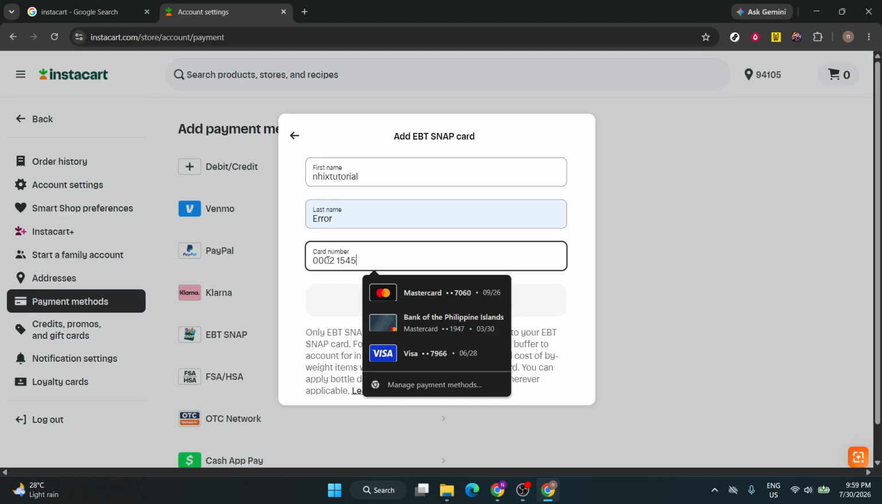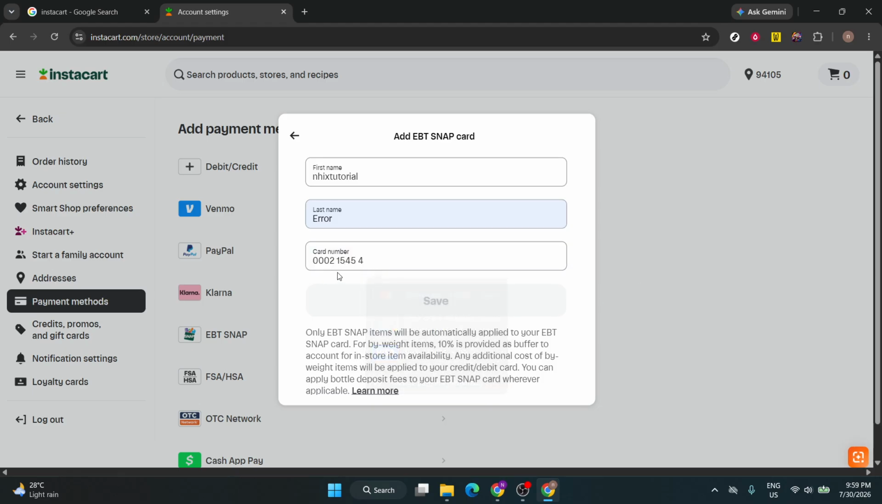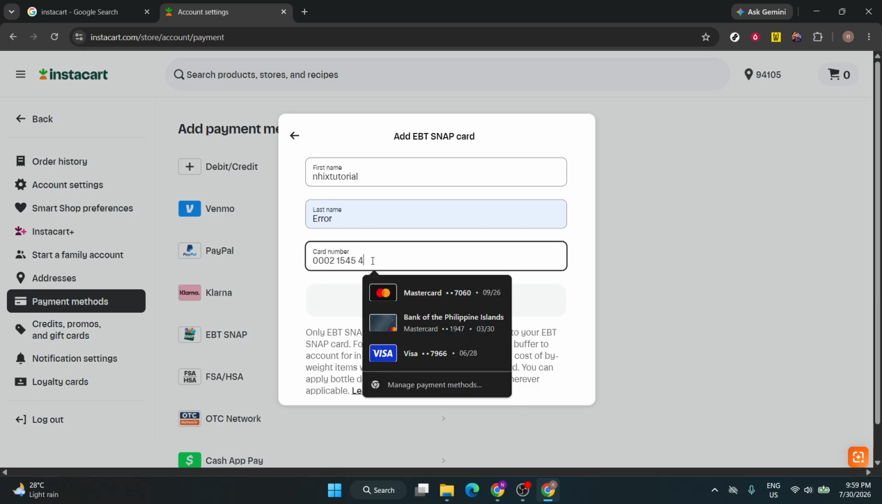As a quick tip, make sure the information you enter matches the card exactly and try to complete the process in a secure, private setting since you're working with sensitive payment information. If the card doesn't save right away, review the name and number fields for any mistakes and try again.